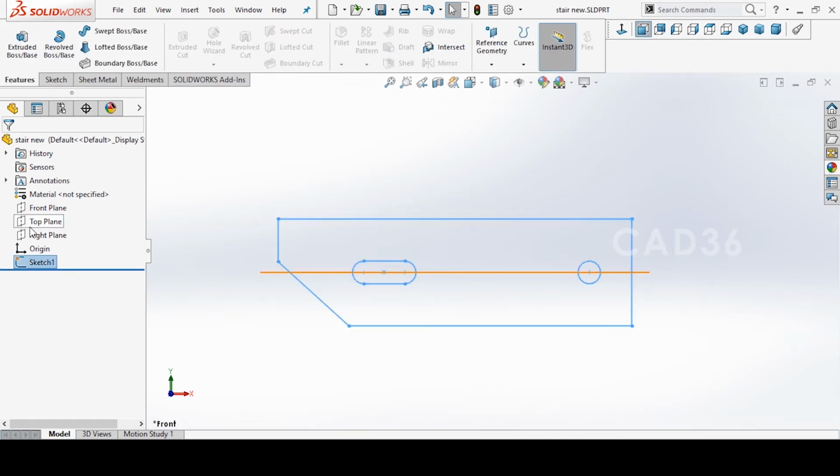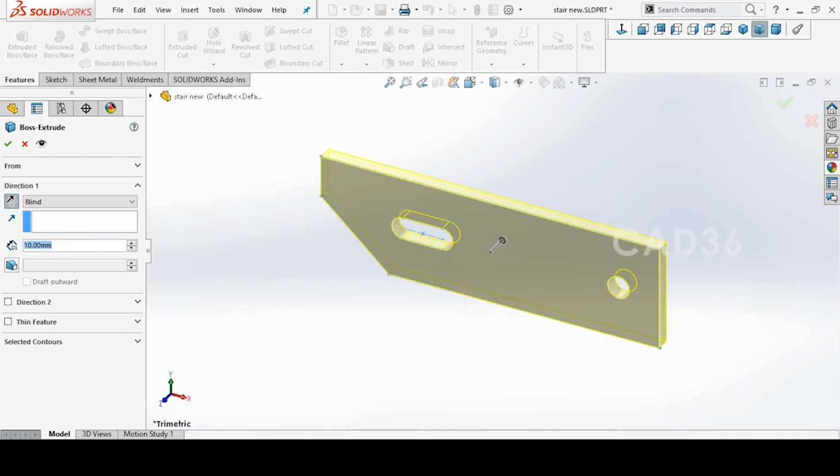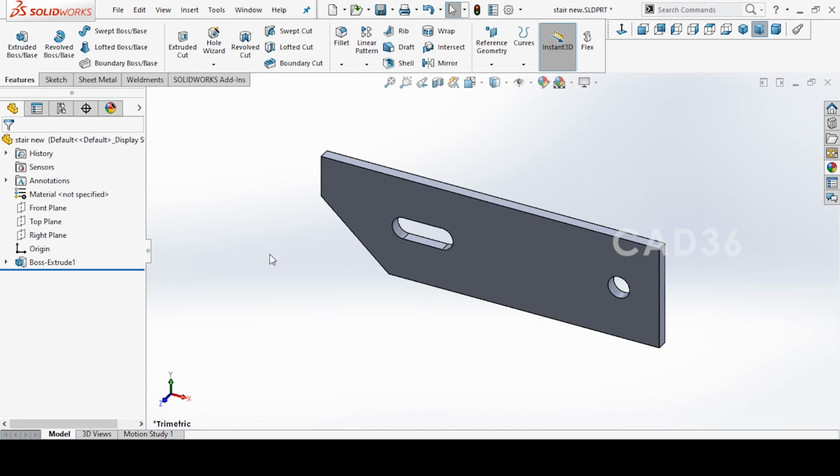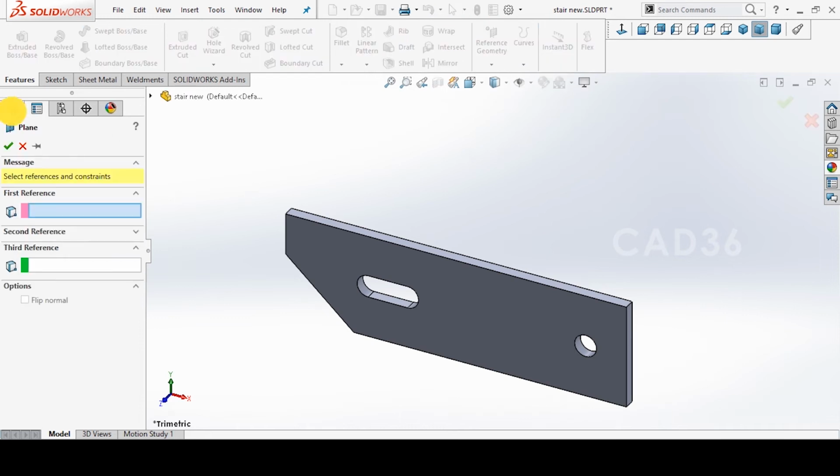Now go to extrude, flip it other side, extrude for 8 mm. Click OK. Okay, this is done. Now go to reference geometry, plane and select the front plane.